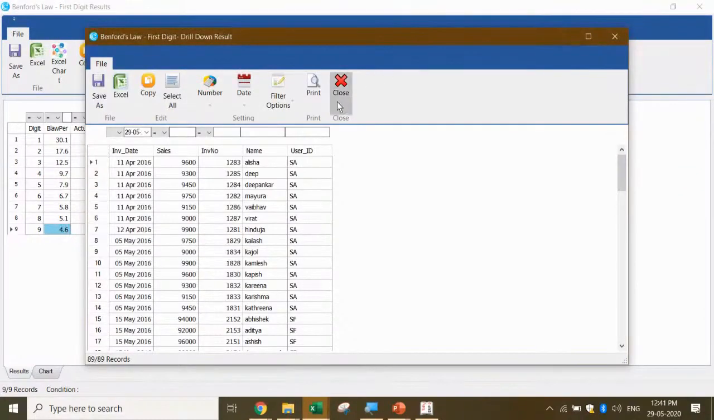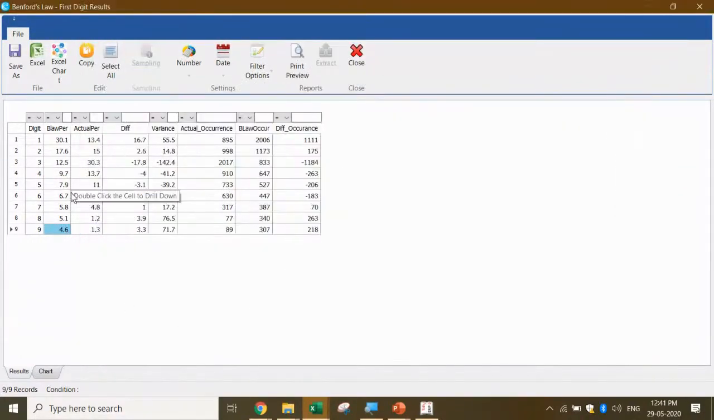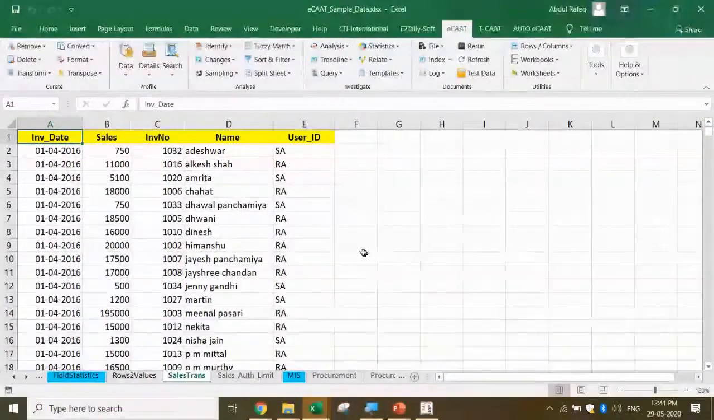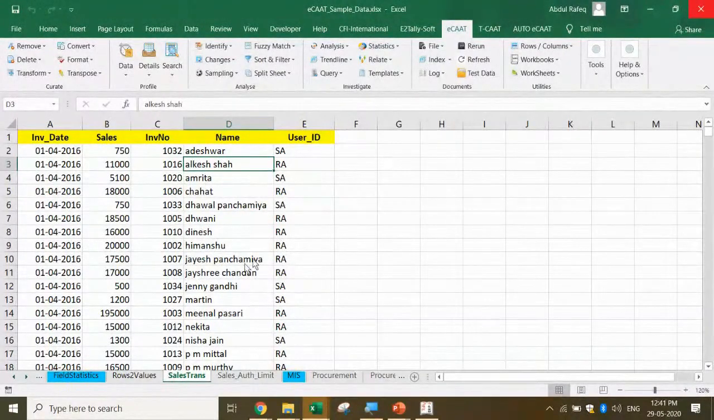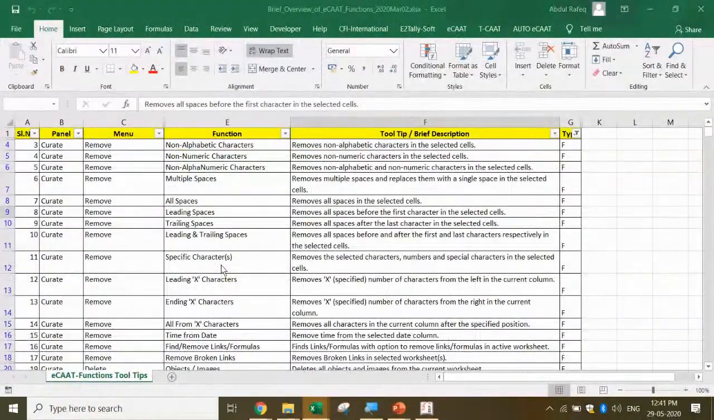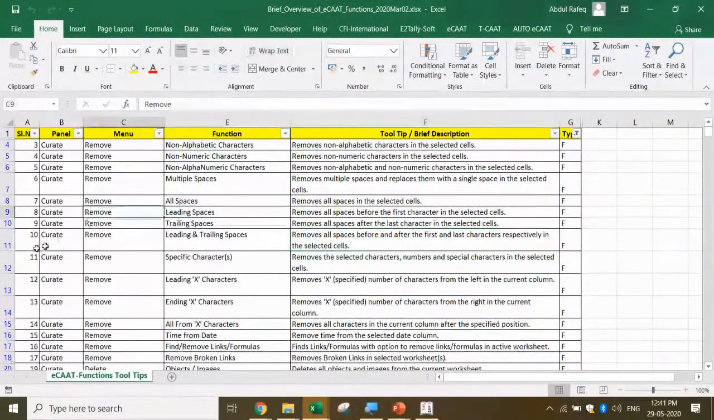You can also use it for pattern analysis, which is you compute the Benford law for 1 year, do the Benford law for the next year, and do a comparison and find out the pattern, whether things have changed compared to the last year. Now, this is as far as eCAAT is concerned. So I've given you a quick overview of the functions which are available. Now, this gives you a list of all the functions which are available. Now just look at the functions. I've just sorted this based on the functions.